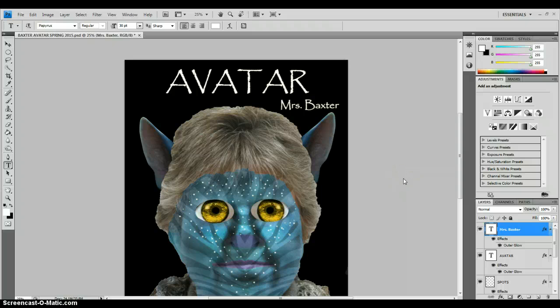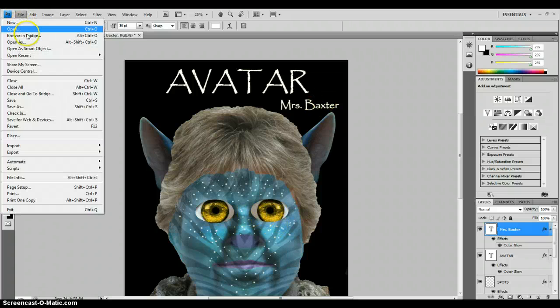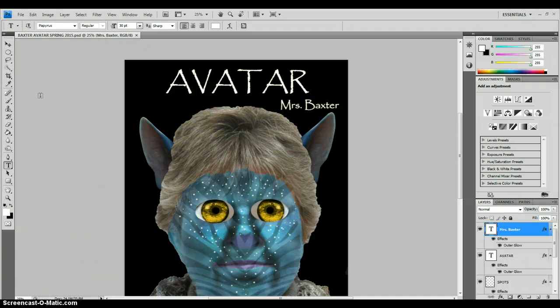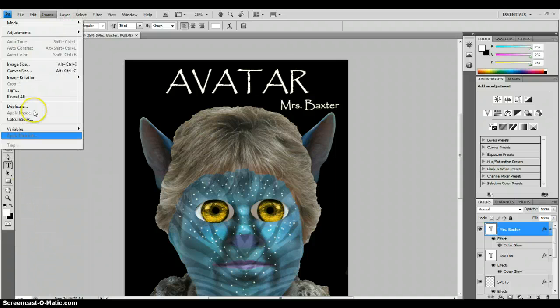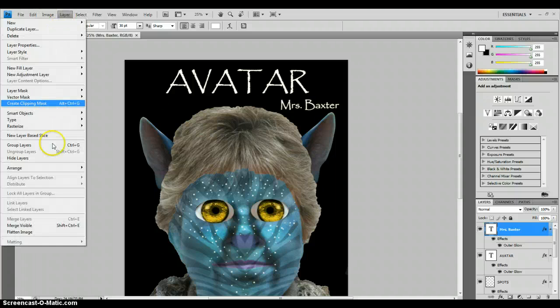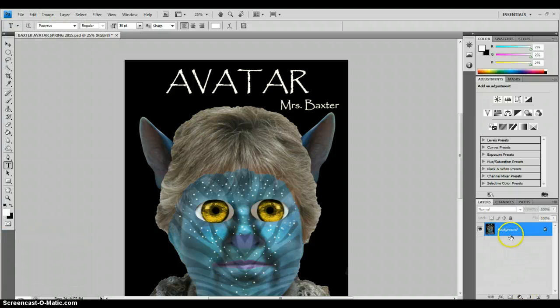And that is how you add the movie title, Avatar, to your projects. You're going to go ahead and file save. If you are completely done and happy with this, you can also flatten your layers. So layer, flatten image. And it goes down to one layer.